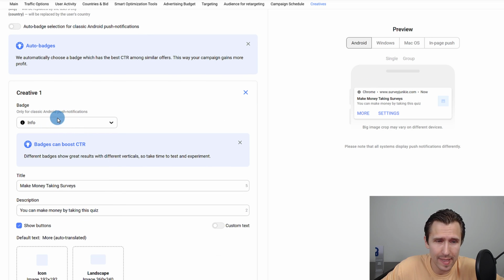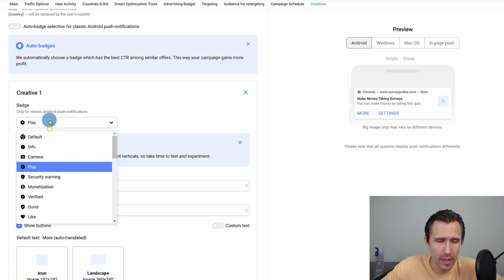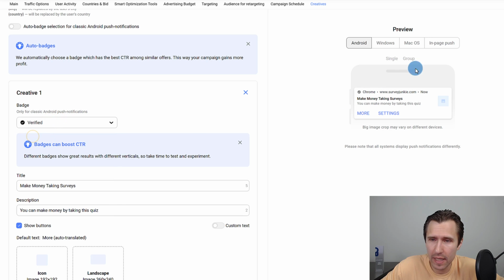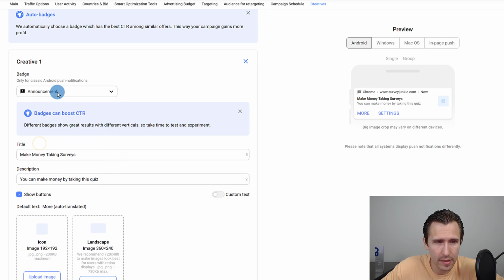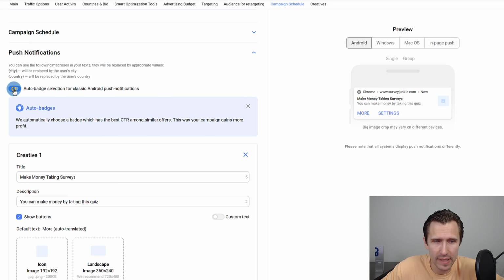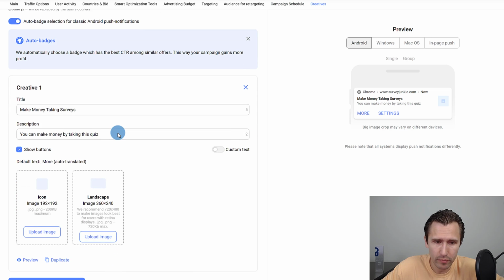So you can say info, you can say play, you can say verified, and then it's just going to show up right there. So you can play around with these. These are kind of cool. The default one is good, or I do suggest you just let PropellerAds deal with it, because they know based on their experience and their data. So I would really trust them, and I would just let them select the best one. So you can do that.